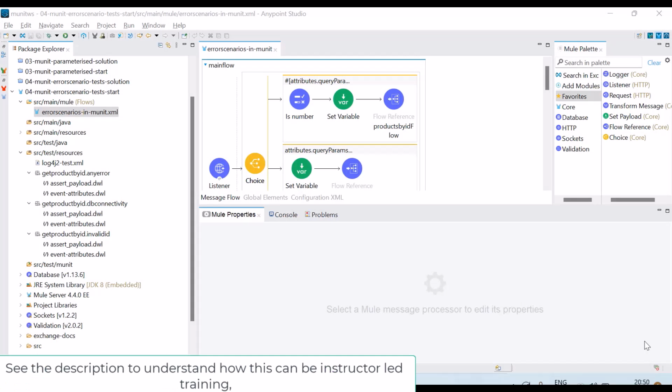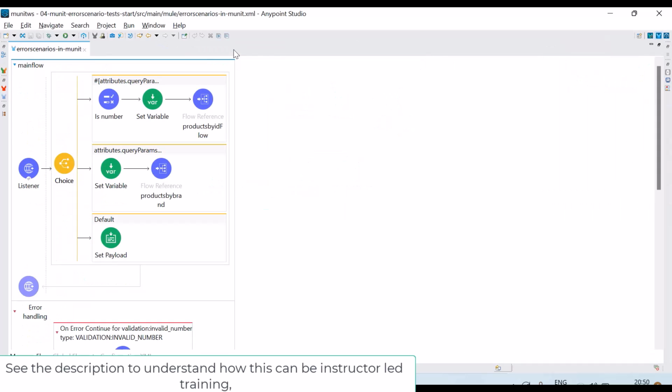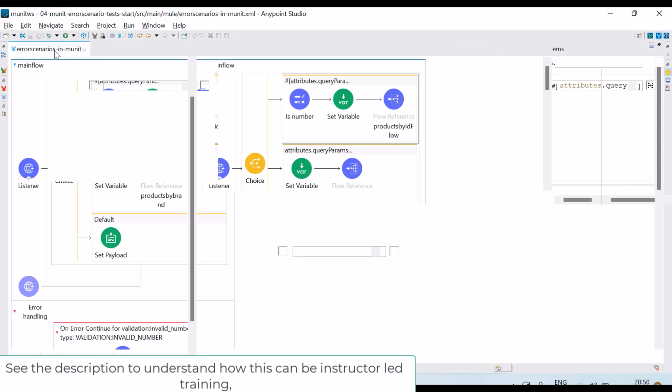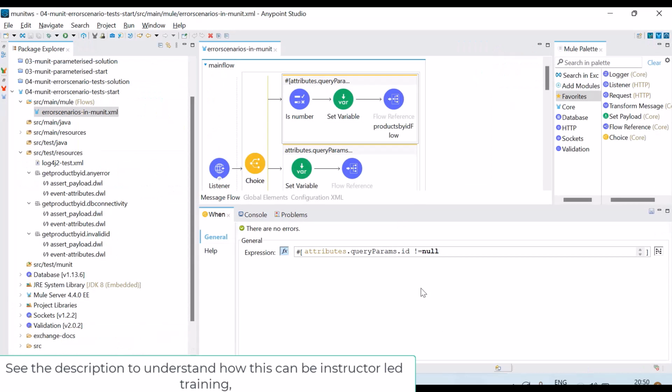Welcome back. In this lecture, we are going to understand how to test the scenarios where your flows are going to throw errors. For this scenario, I have modified my use case a little bit. So it is the same flow which you saw in earlier lectures. My flow has an HTTP listener, and once I get a request, the choice router will route to the first route when the query parameter ID is there.